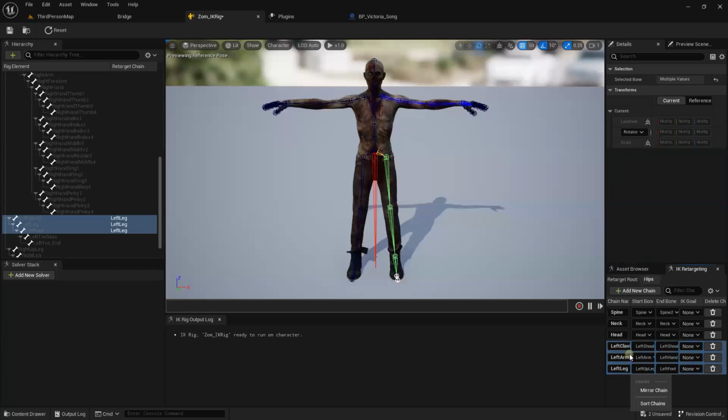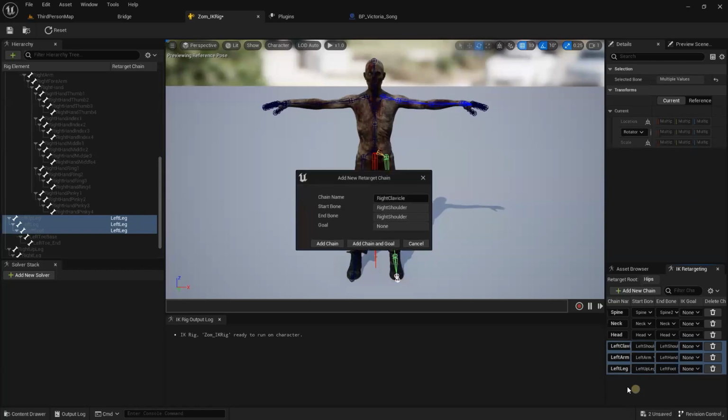So again, I clicked on the border of this section, and then I shift clicked on the border of that one to select them all, and then I right clicked on that border, and then I went to mirror chain. Just go ahead and mirror chain, and it's going to pop this up, and it's going to say, hey, left clavicle, right clavicle, add chain. Left arm, right arm, add chain. And then left leg, right leg. All right, so there we go.